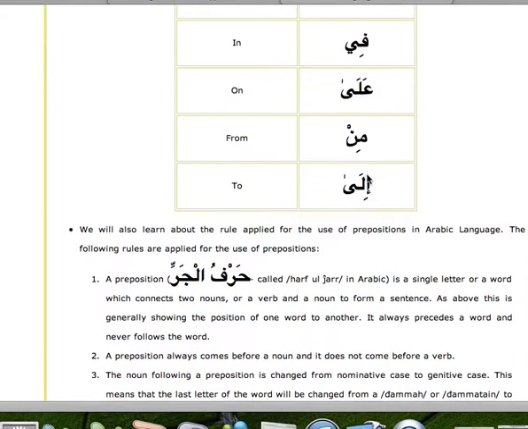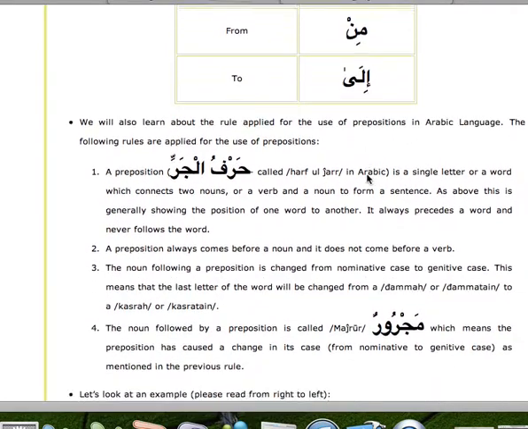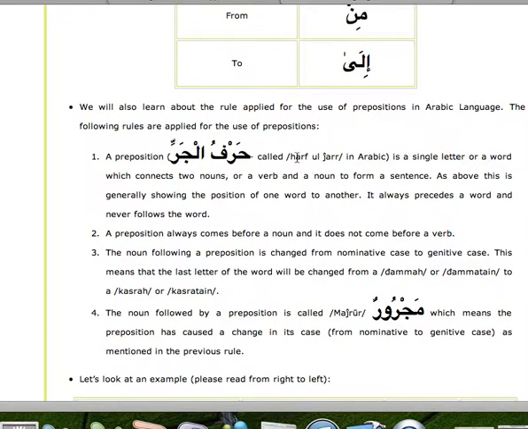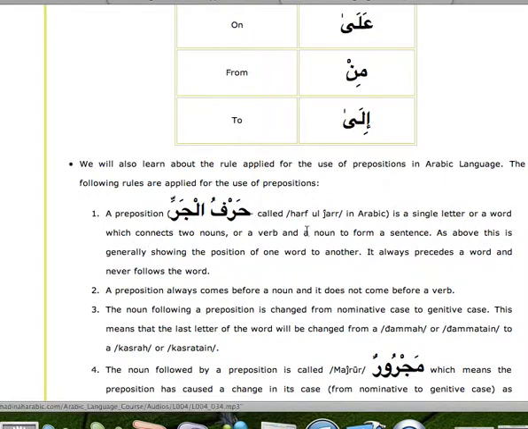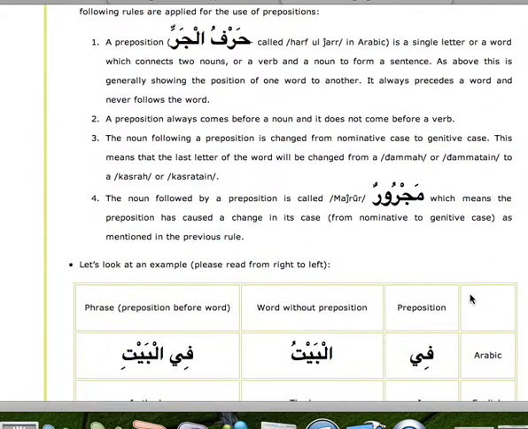Okay, now let's go. حروف الجر. So pretty much the same. حرف الجر. حروف is for plural. So حرف الجر.